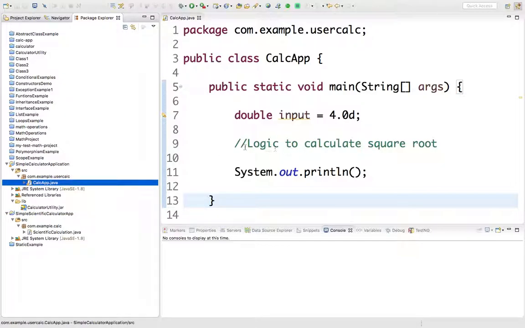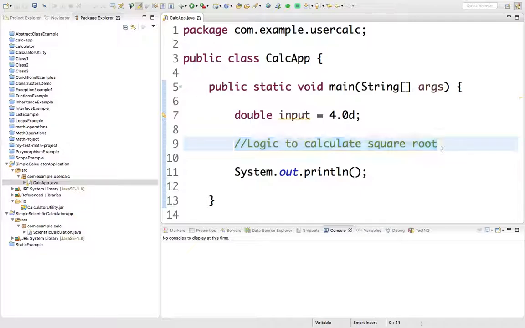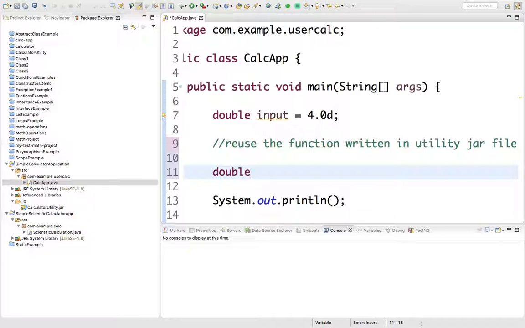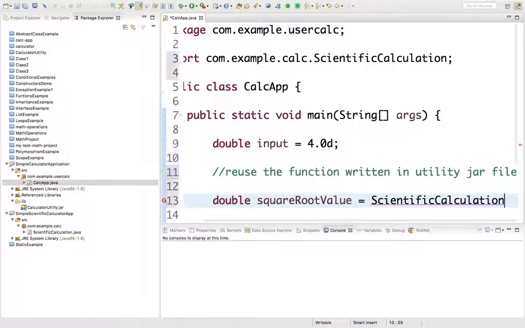So now inside the calculator app, I don't need to write the logic to calculate the square root. Rather than that, I can reuse the function written in the utility jar file. So how to use that? Let's call it double squareRootValue equals to, that is present in which class? ScientificCalculation. So Ctrl+Space. It will import. You can see the ScientificCalculation is imported from this package.